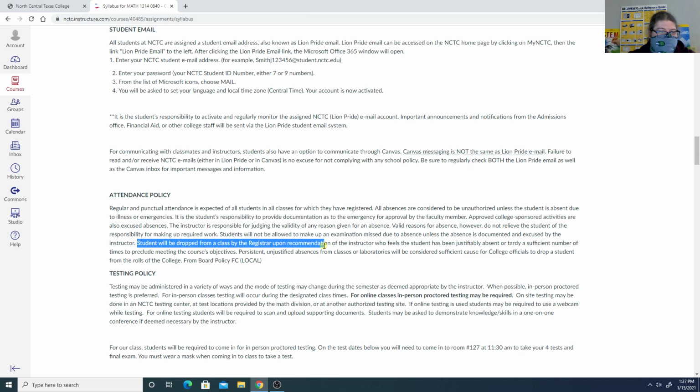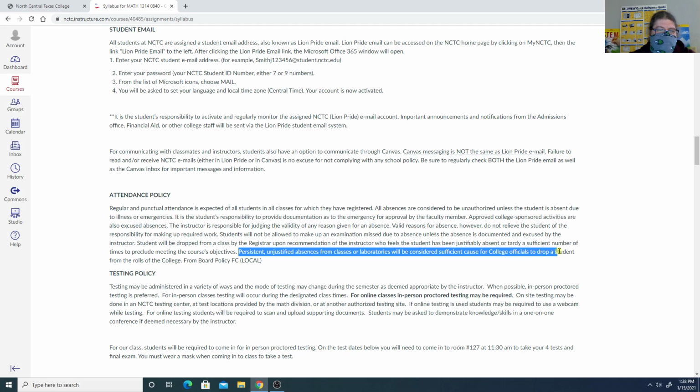Students will be dropped from a class by the registrar upon recommendation of the instructor who feels the student has been justifiably absent or tardy a sufficient number of times to preclude the meeting of the course's objectives. Basically, this is saying that if you're absent from the course too much, you can be dropped from the course by the registrar. It also says here, persistent unjustified absences from classes or labs will be considered sufficient cause for college officials to drop a student from the rolls of the college.